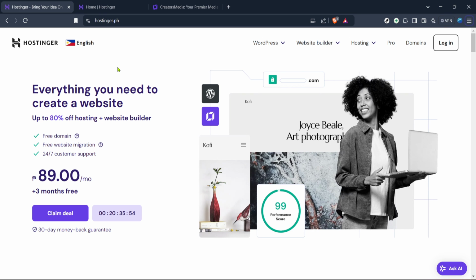First, open up your web browser and head over to Hostinger's official website. If you're not already familiar with Hostinger, they're a popular web hosting service that offers a range of options to help you bring your ideas online with ease.